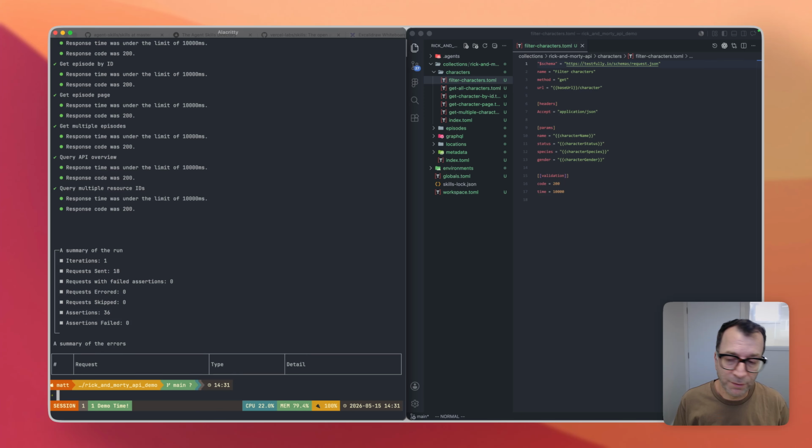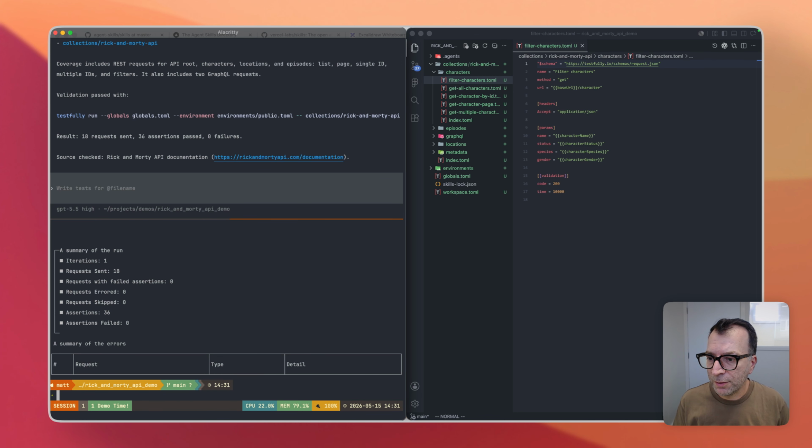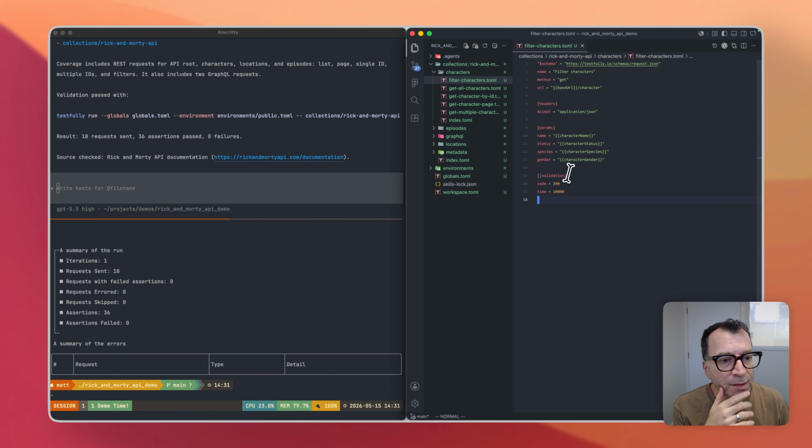Voila. All of the requests are running now. So let's have a look. What has it done? So it did create requests. We can see that for filtering characters, it's sending the request to this URL, and it's using some query parameter syntax, which is very neat, and it's using some variables.